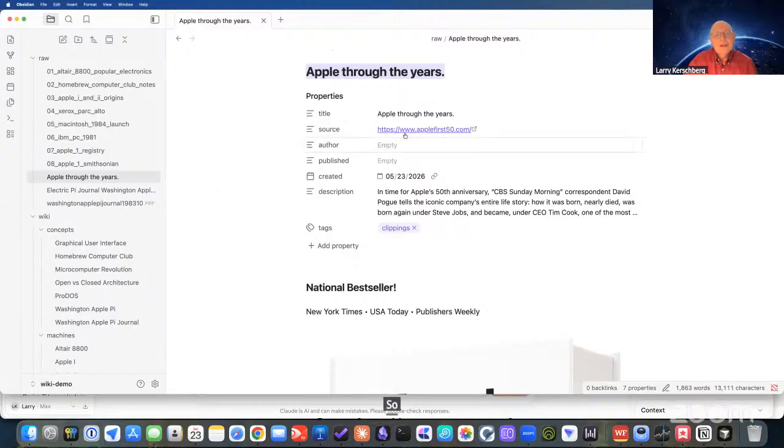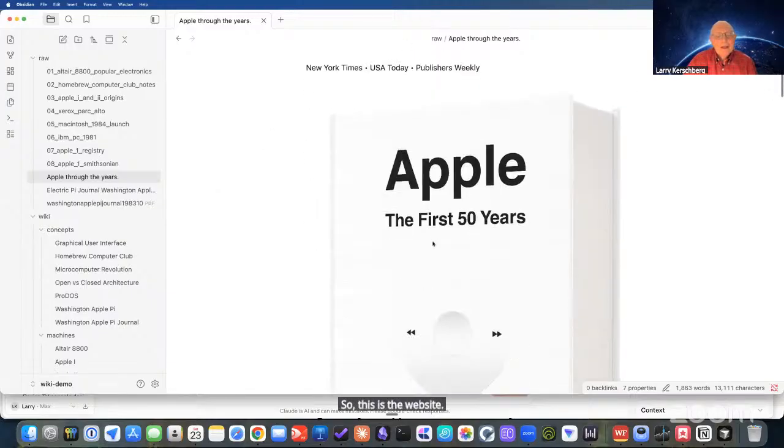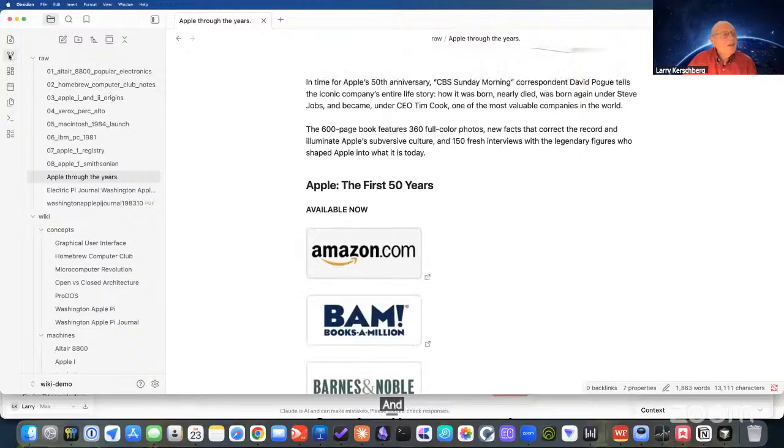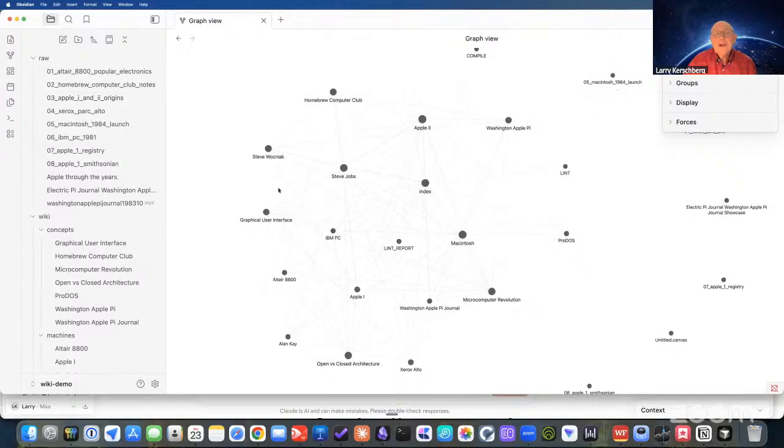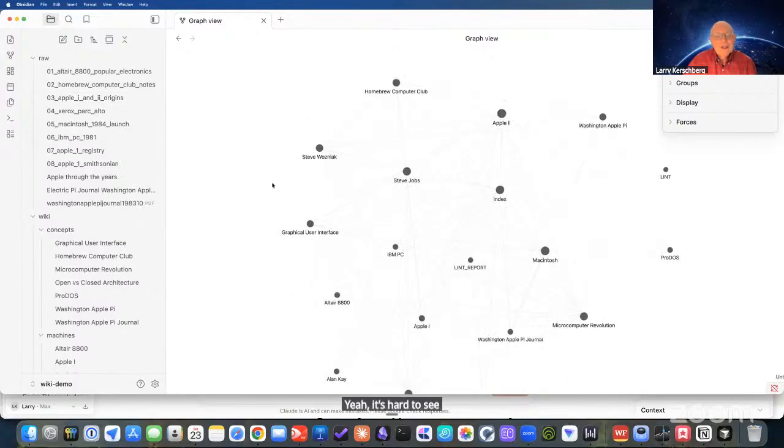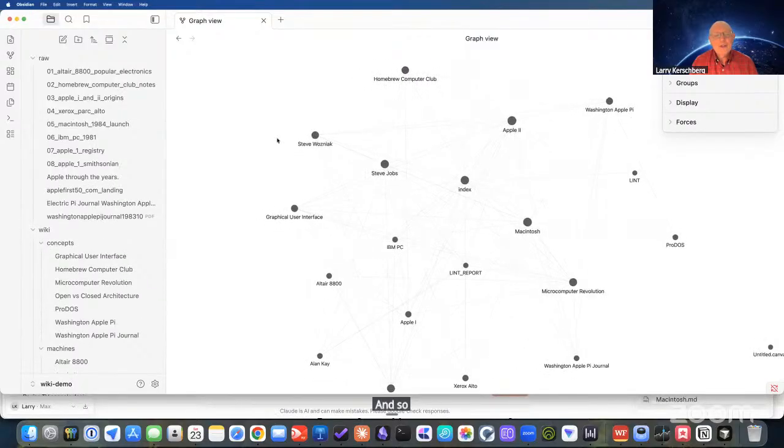So this is the website. And yeah, it's hard to see the things. Can you recap what you're doing? I don't understand where we are. Well, I'm just ingesting PDFs, ingesting web pages, and Claude is automatically maintaining this wiki for me based on the initial text that I gave it on how to proceed, how to create the wiki.